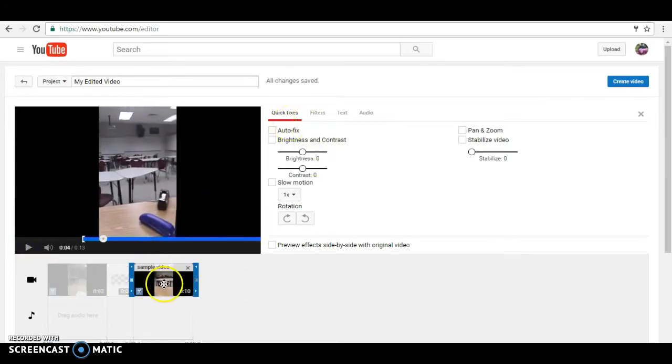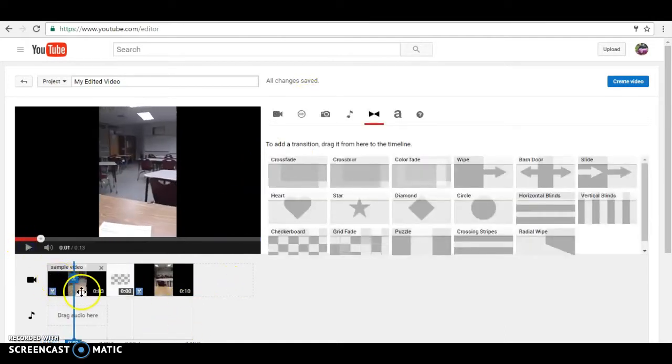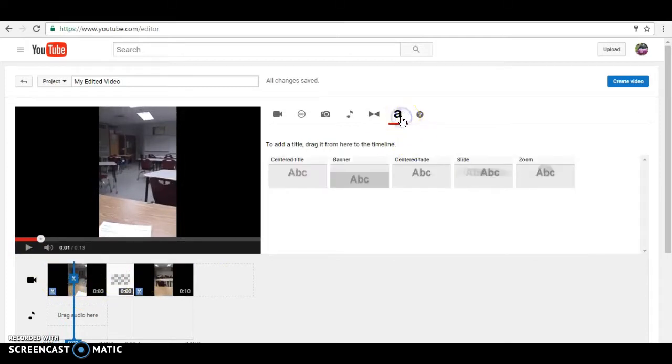So again, if you're on the main video, it's going to go back to these sort of general options for editing, and if you just click right next to it, it will start to play through the video, and you can clip at different points, and you can add transitions. You can also go up here and add text.